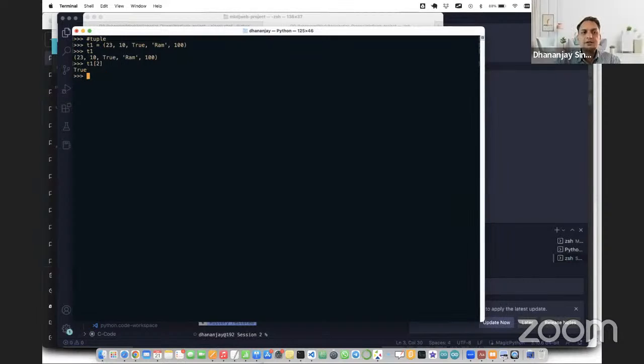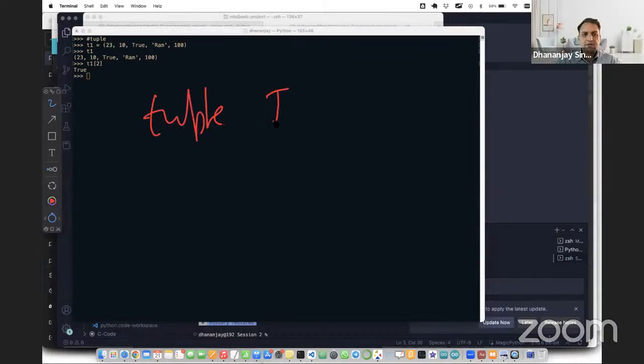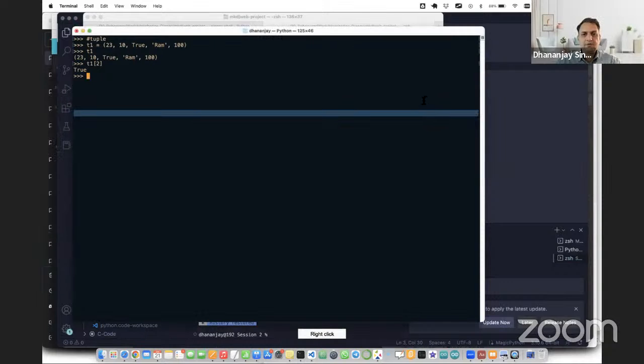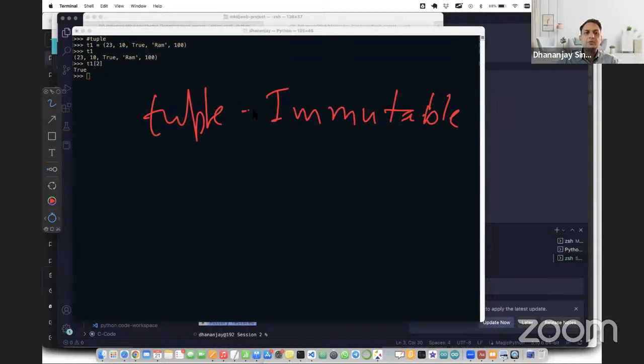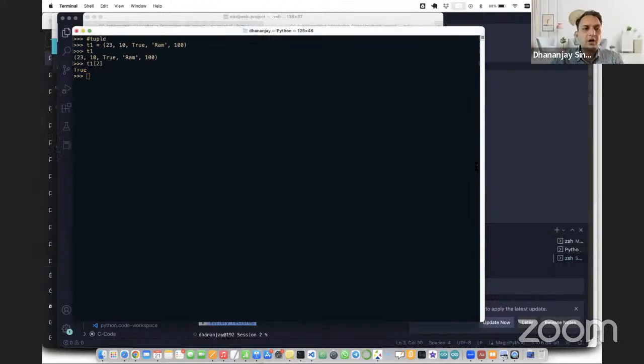So for the rest, I think the functionality is similar. There's actually one main difference between list and tuple: tuple is immutable. So we say tuple is immutable. List is actually mutable. Mutable means we can change a list, but immutable means we cannot change the tuple. So I cannot really change the tuple.